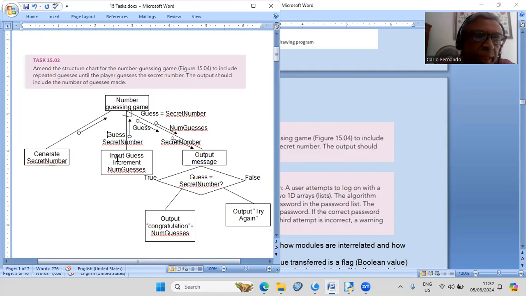Guess secret number, the guess is passed. And input guess, and then increment number of guesses. You have to add 1 to the number of guesses. So then for the output message, look at this condition, where this is repeated until guess equals secret number. So what is done? The guess is passed, the number of guesses passed, secret number is passed, output message.